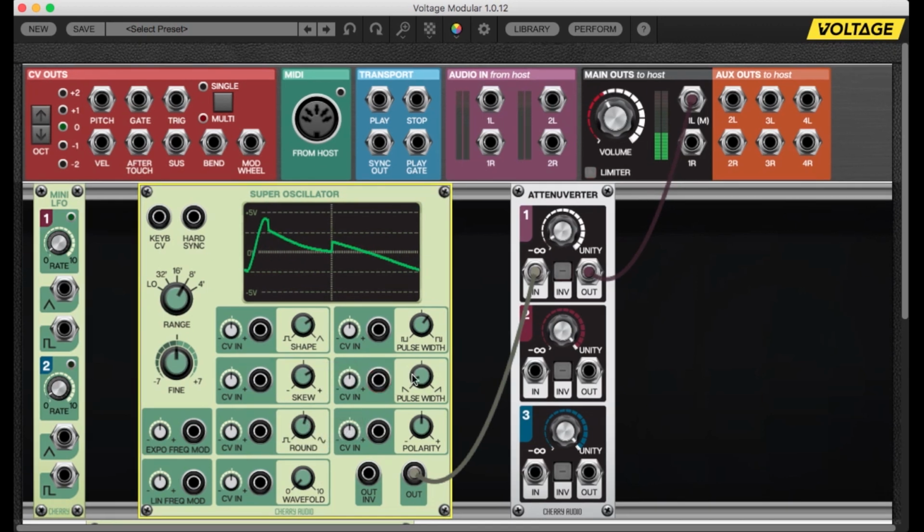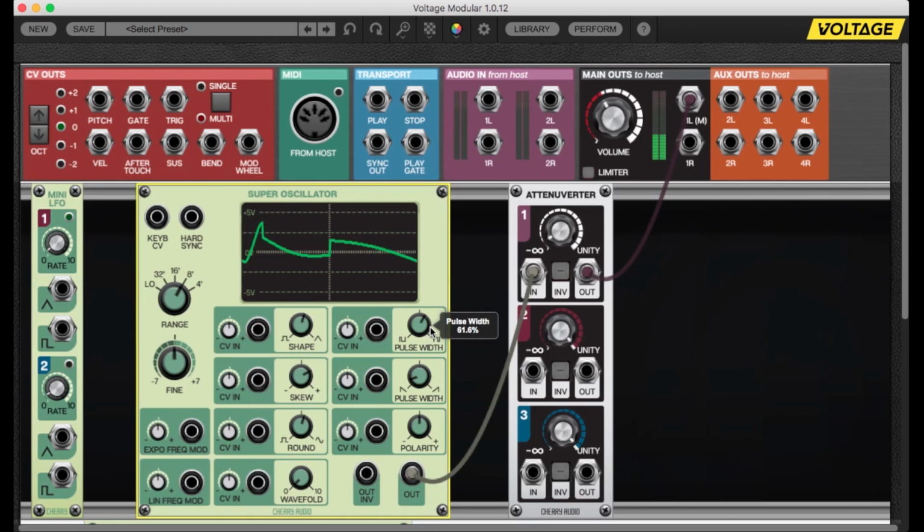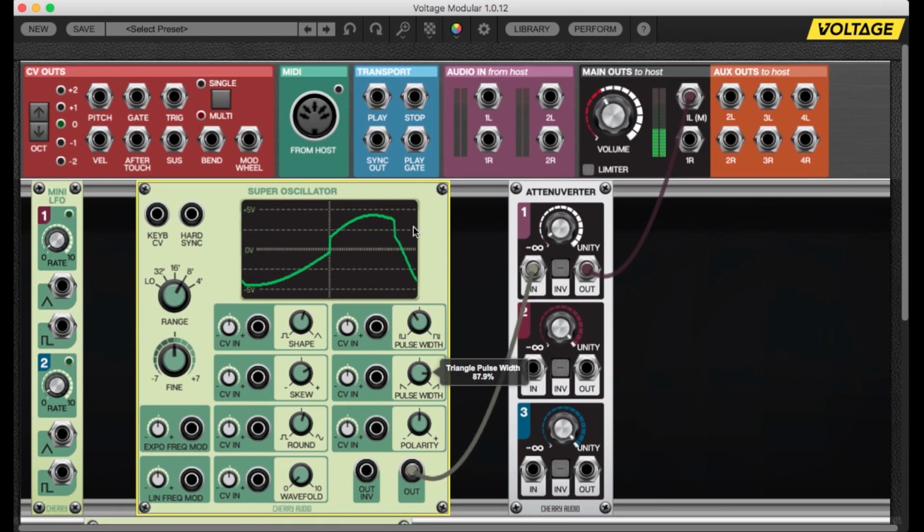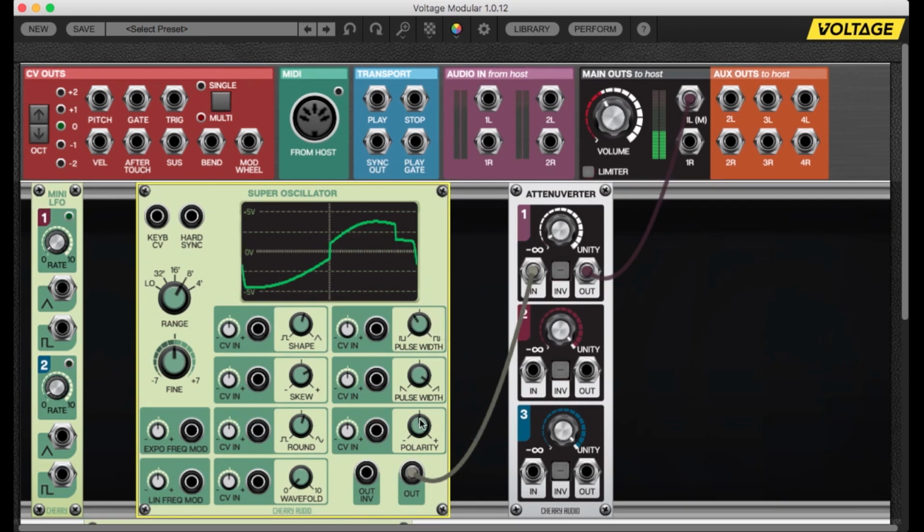And another thing that should be obvious at this point is, because I'm mixing a square wave and a triangle wave with the shape control, I'm using both pulse width controls, and we can make some really weird sounds this way. I can also use this polarity control to go above and below zero. And again, on some sounds this has more effect than others.